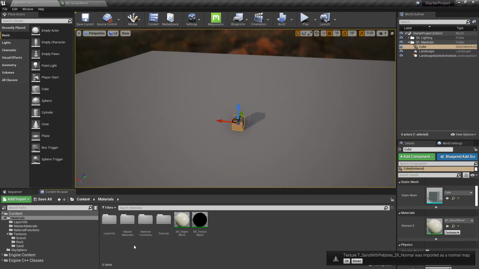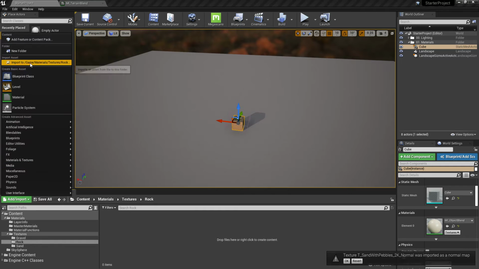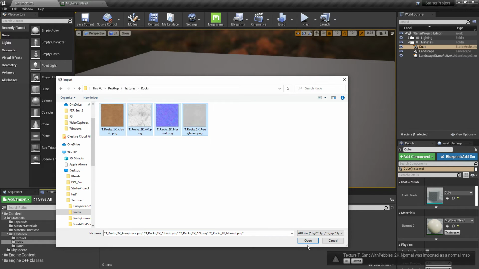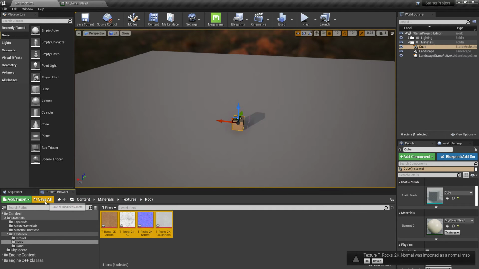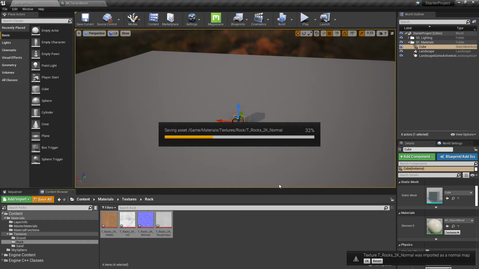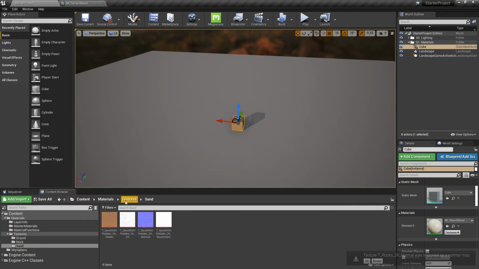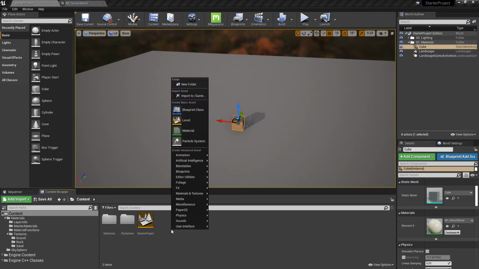Then in materials, what's the last one? Rock. Import. Sand, rocks. Open. There you go. Right, so that's all in. We'll save all of those. So we've got rock, gravel, sand. Awesome. I'll go back to the root folder.